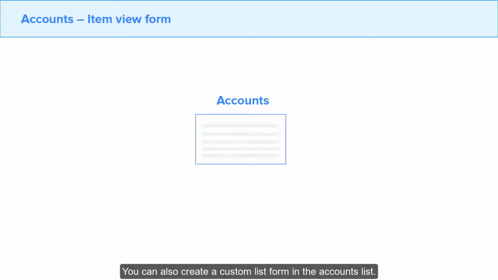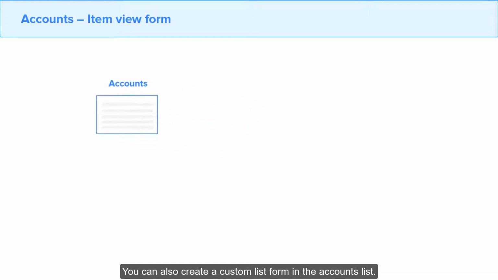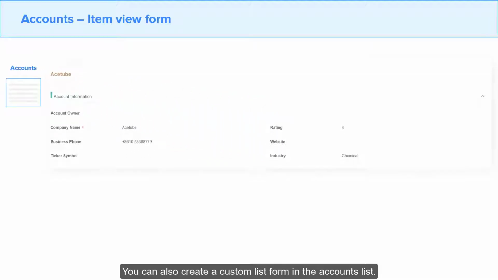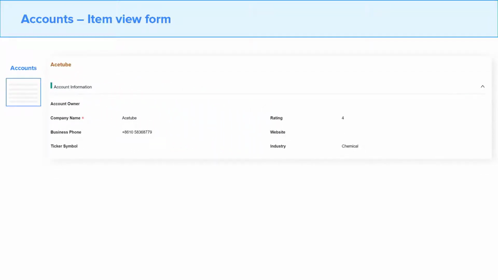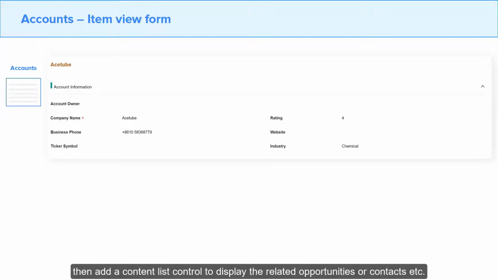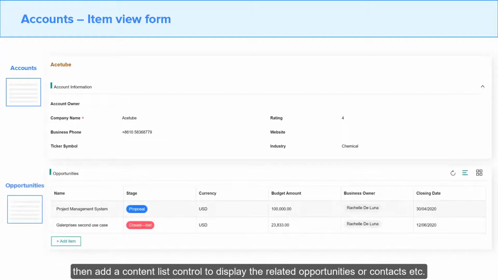You can also create a custom list form in the accounts list. Then add a content list control to display the related opportunities or contacts, etc.